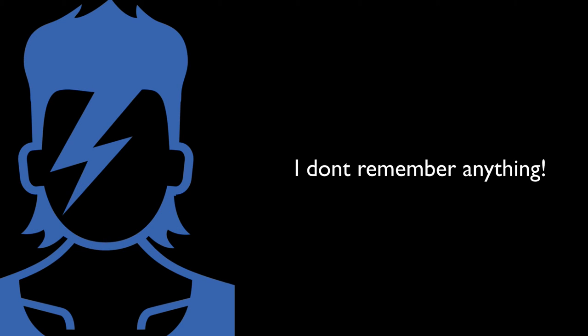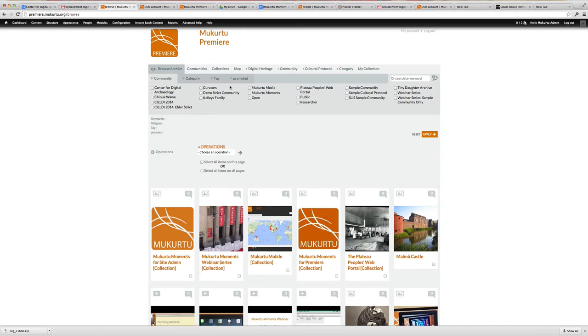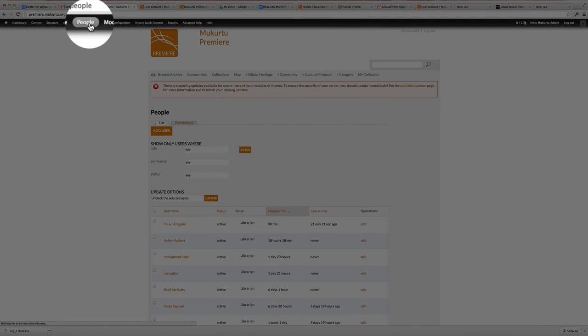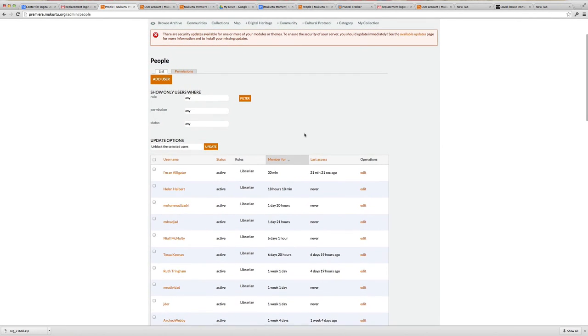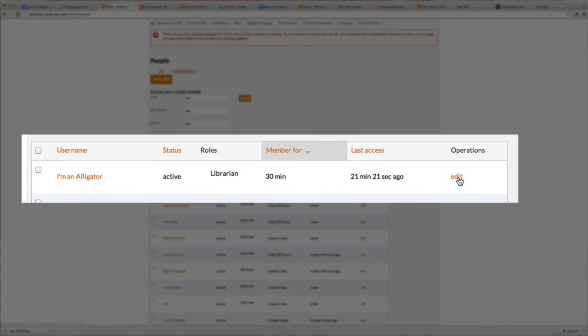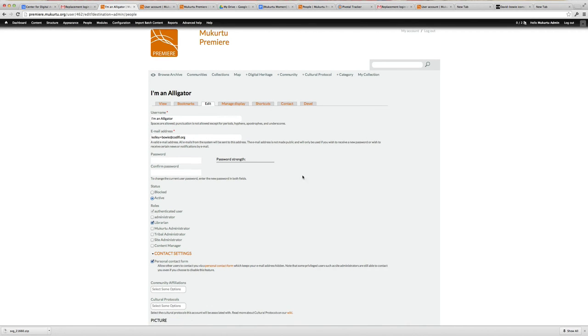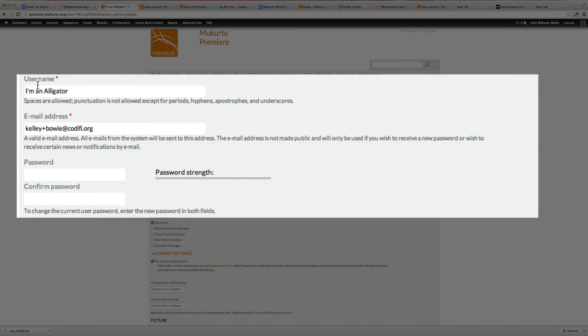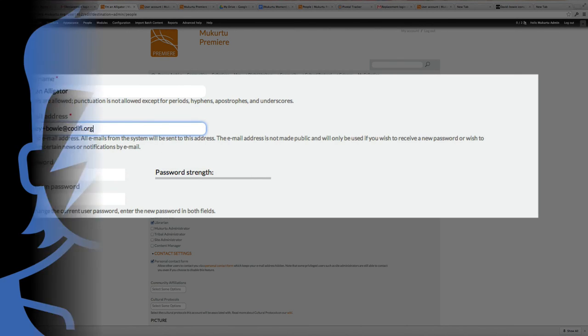Troubleshooting. If your user does not know which username or email they have used for login, you can find their user information by going to the People page. Find their username on the list and click Edit. I find it best to provide both the username and the email back to users. This way, they know which inbox to check with.